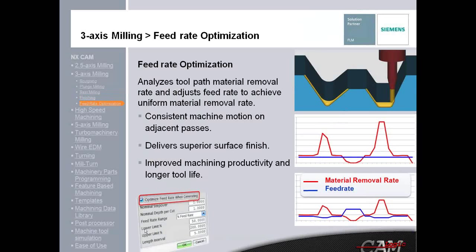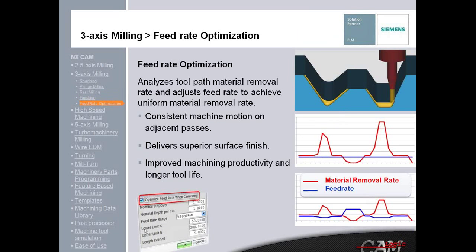With NX-CAM as well, in the finishing toolpath arena, there are some feed rate optimization tools available, which will automatically analyze your toolpath and the material removal rate and adjust accordingly. As we see in our diagram here, the top picture indicates the material and the geometry that we're machining. And we see the peaks and valleys with the material removal rate.